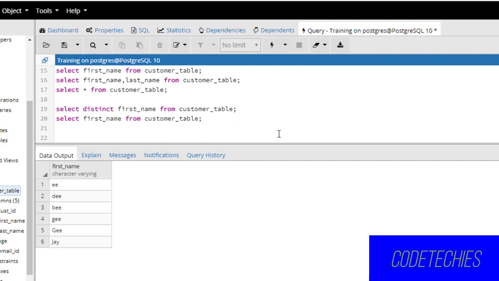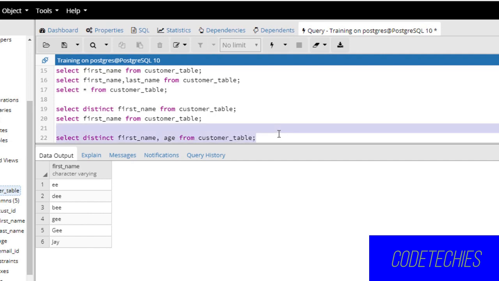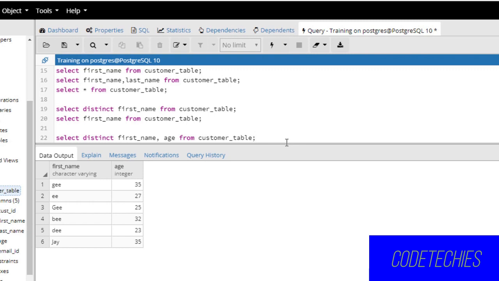Now let us try to retrieve more than one column from the database. We'll write select distinct first name and age from the customer table. Run this query. We get only the distinct values back.